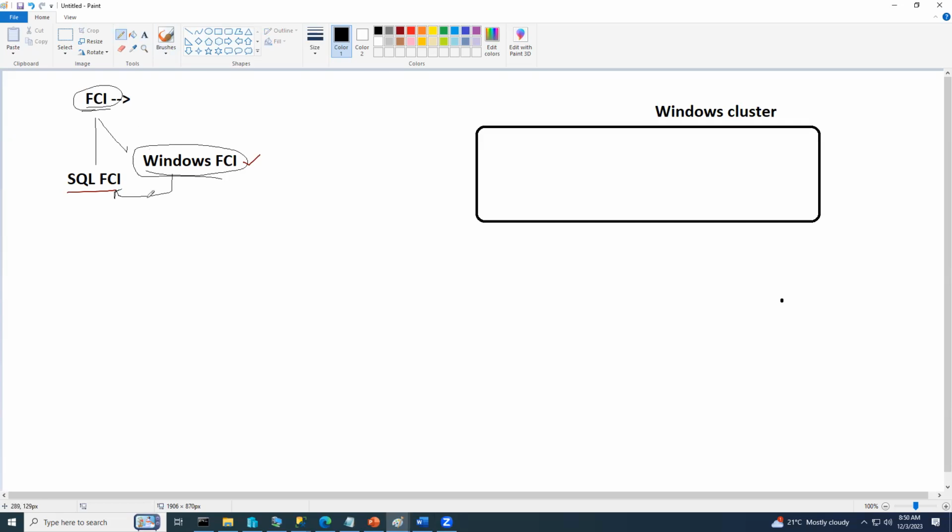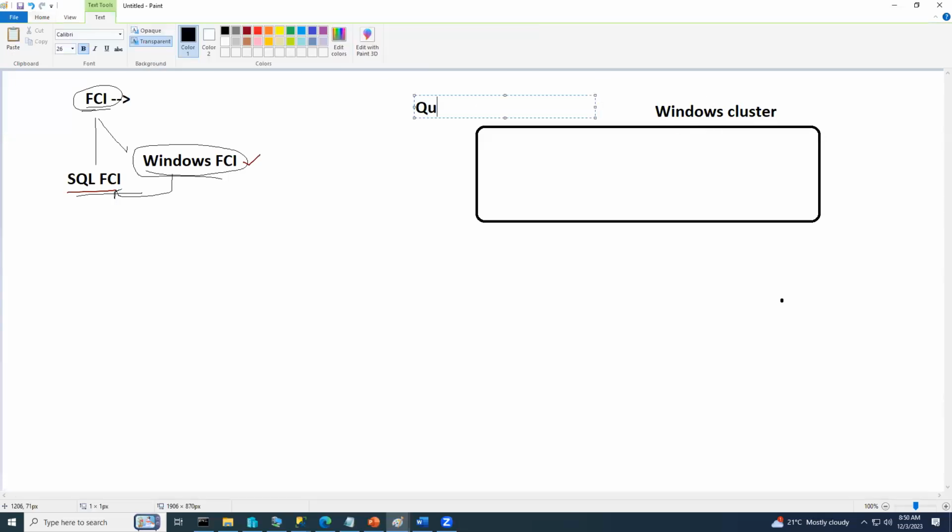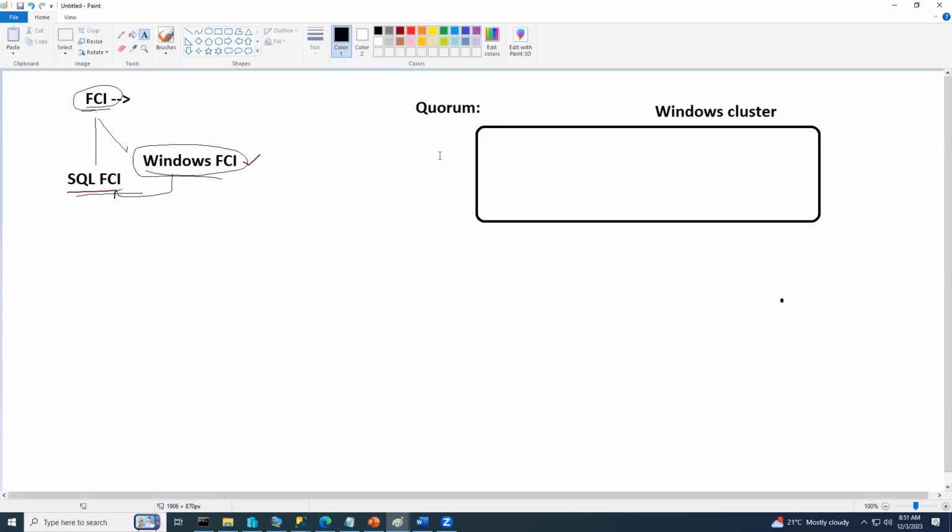Let's go with the SQL cluster. Whatever configurations, let's say the quorum we were talking about, the quorum configurations will be configured at the cluster level, the Windows cluster level. If we configure the quorum at the Windows cluster level, the SQL cluster will maintain it. It will not take over, but it will inherit or use that feature. How? I'll tell you.